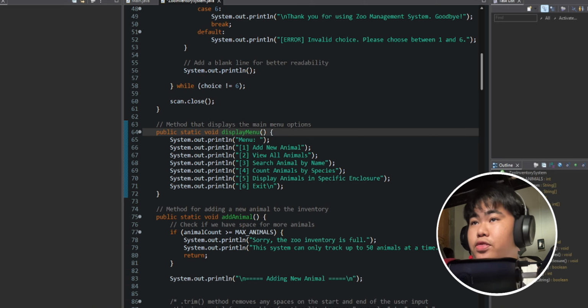Okay, displayMenu. DisplayMenu is a method that shows choices to the user. It just prints text using System.out.println. So each line is one option.